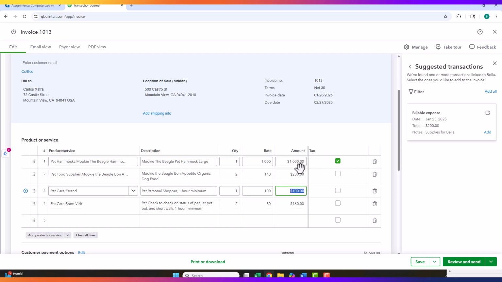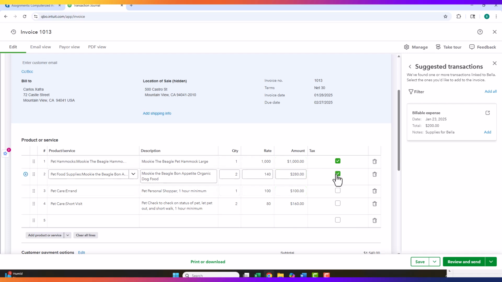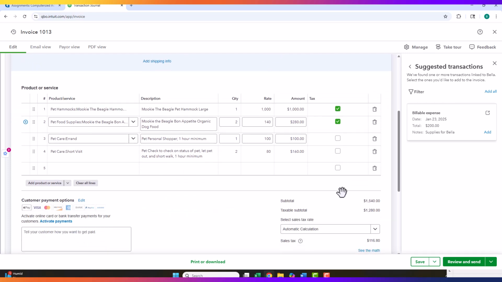For the 2 products in the system, we need to make sure that the item is indicated as taxable. So it didn't do that for the dog food, and I think that's because the text didn't have us do that originally. But I'm going to check that box so that by default the product should have the tax box checkmarked, and now they do. And then the services should not. So neither one, the errand nor the short visit, are taxable under the laws of California there.